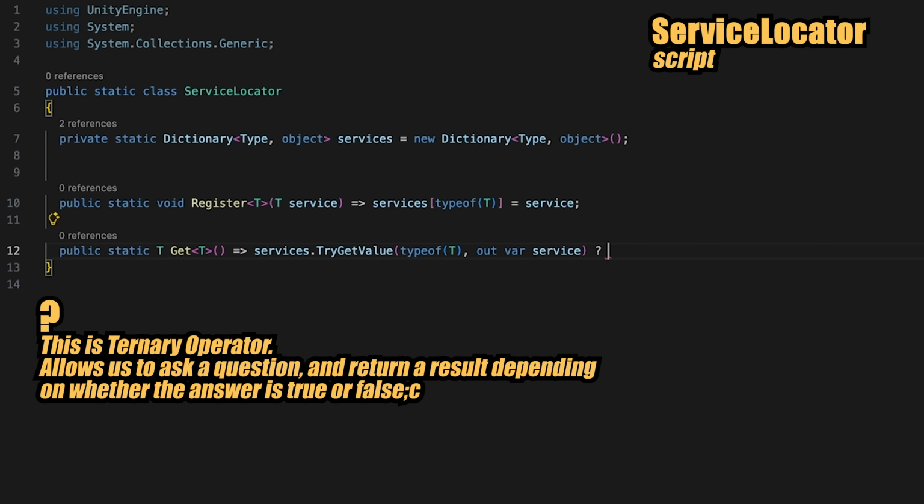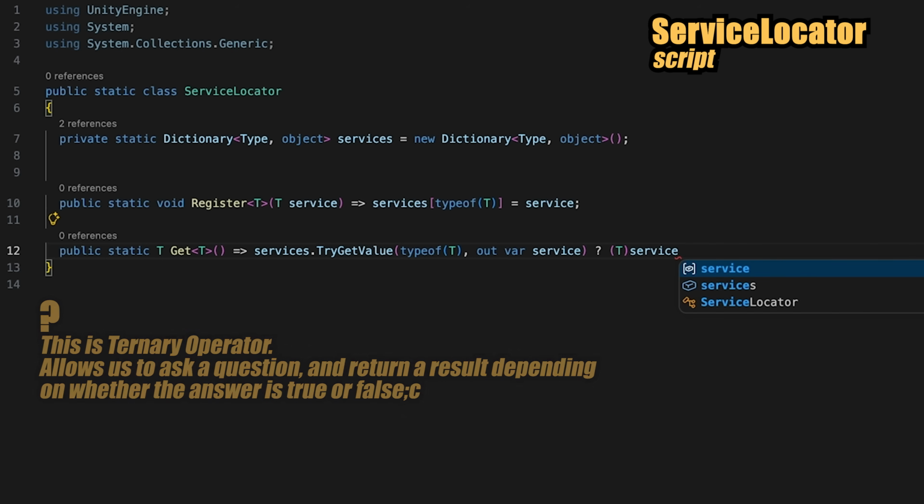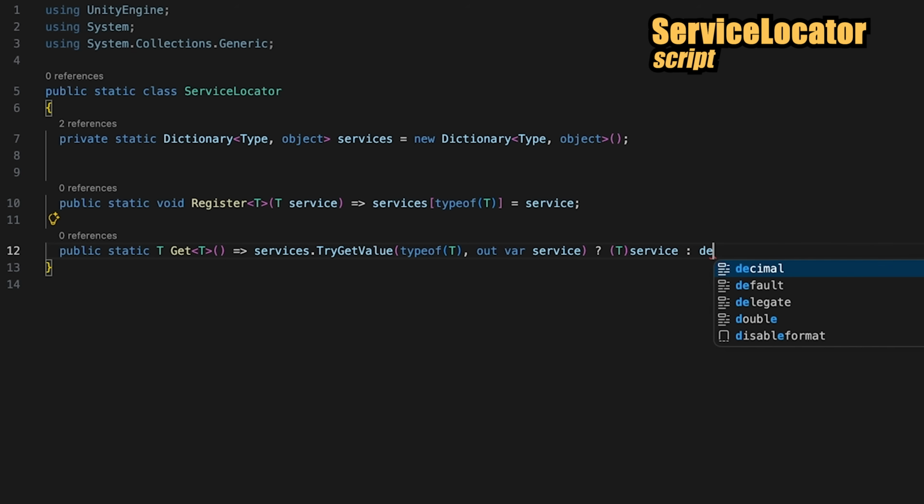Here we'll use a ternary operator, because what we want to do is if we actually find the thing we're looking for, we'll spit out that script, so now we have a reference to it. However, if it can't find the service, it'll spit out default, which is just an empty value.